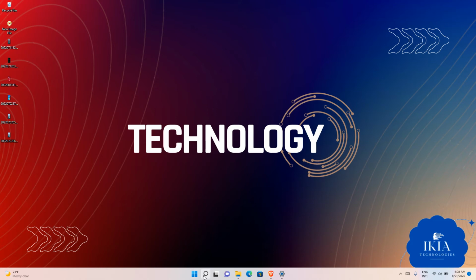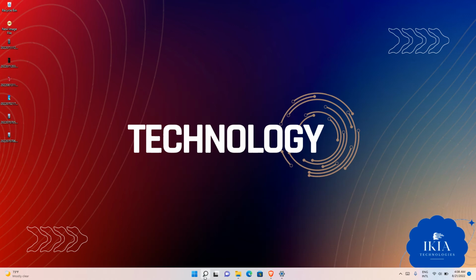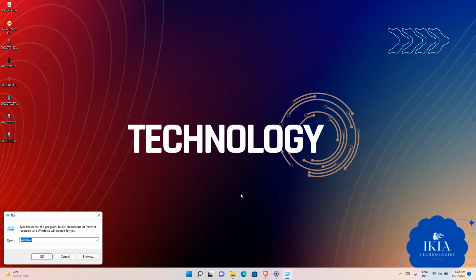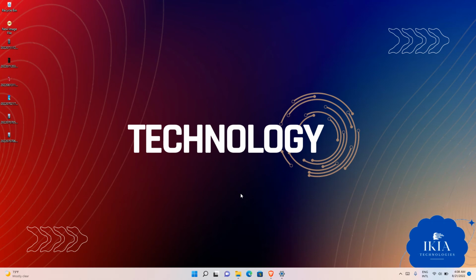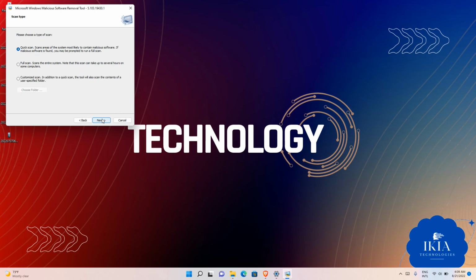Go to your search button here, click on it and type, or before you even do that, just press Windows R for the fastest way and type MRT and press enter. It's going to load you to another page like this. Just click yes. Once you click yes, you click next.